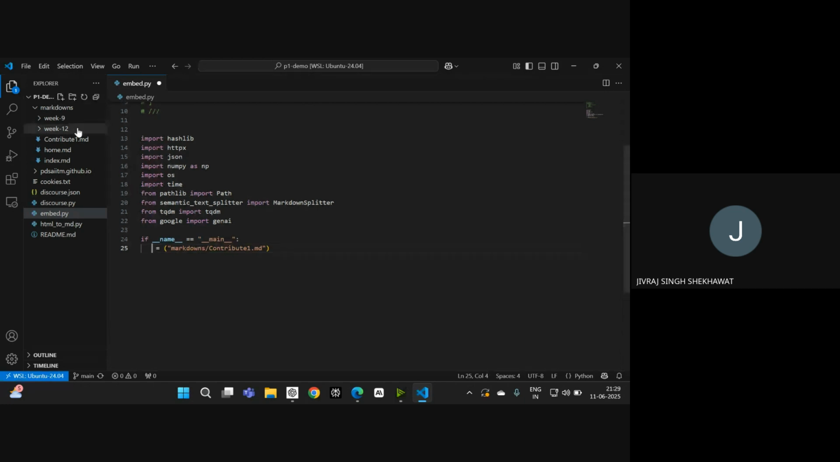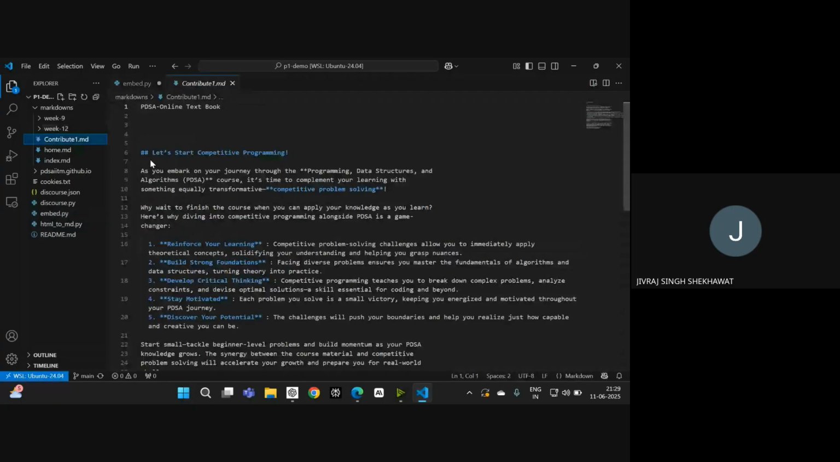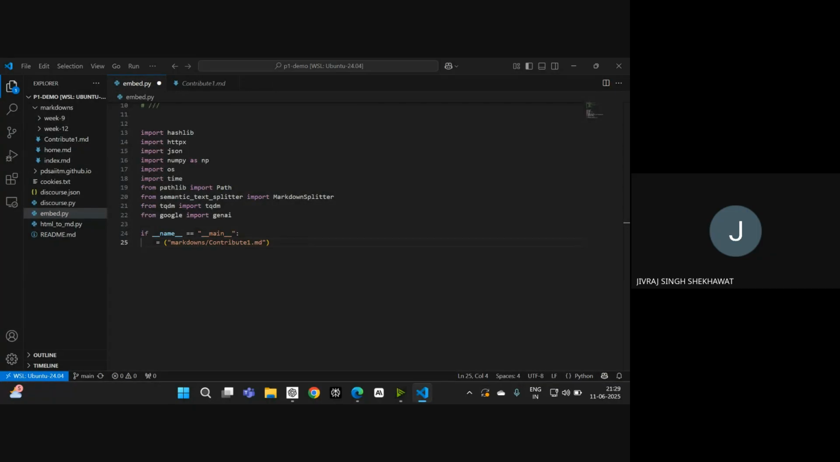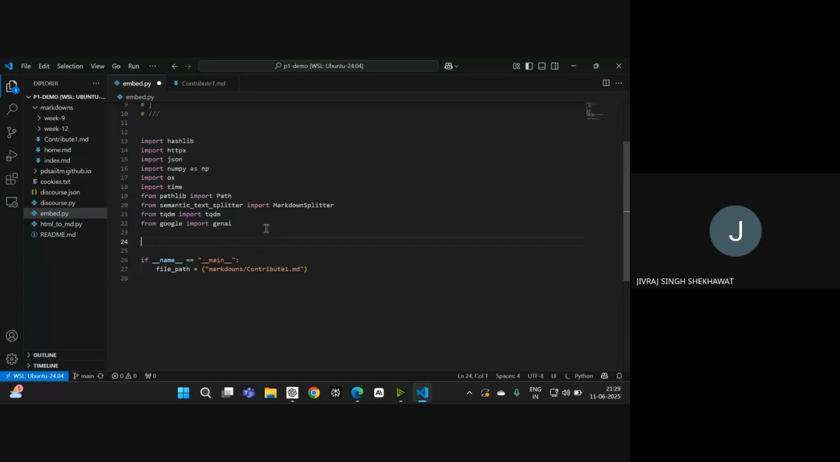Chunking is required because the whole file cannot fit inside the context of the LLM. Right now it is a very small file, it just has 39 lines. Let me write a function for getting the chunks.